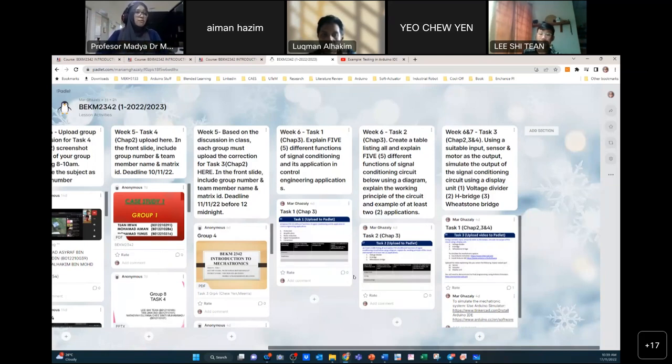If you don't have a laptop, it's okay to just use A4 paper. Draw it out, write it out, then scan it and upload it to this Padlet. As long as you submit. If it's easy for you to use handwriting, then use handwriting. If it's easy for you to use Word or PowerPoint, use Word or PowerPoint, right?